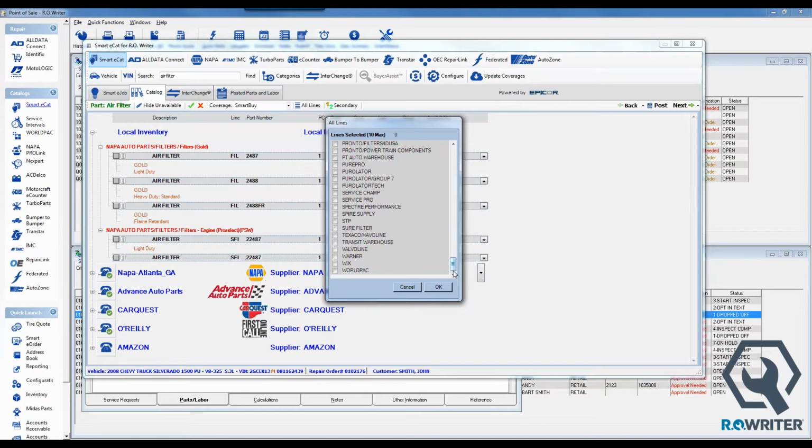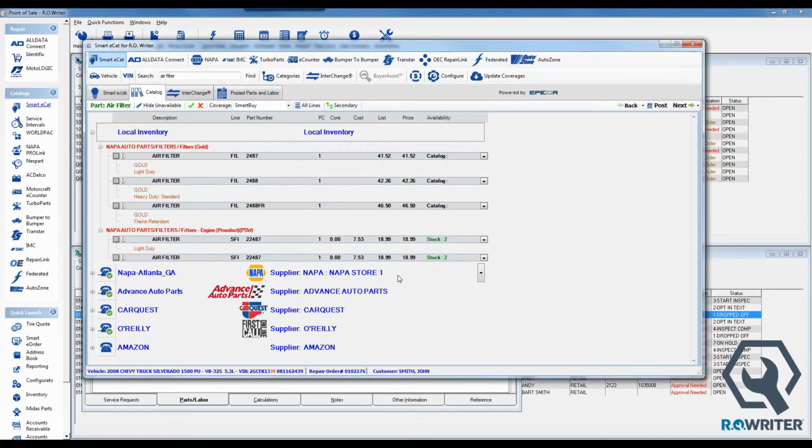So if you counted through my list, I've got maybe 100 different vendors that have an air filter available for a 2008 Chevy Silverado. My local NAPA doesn't carry all 100 of those. My local CarQuest does not carry all 100 of those. And certainly in my local inventory, I'm not carrying that many different lines of air filters.